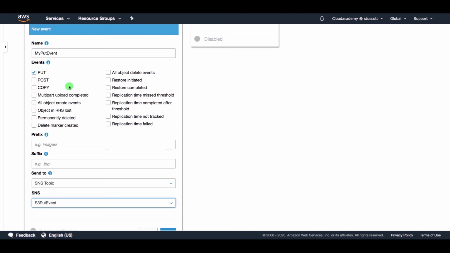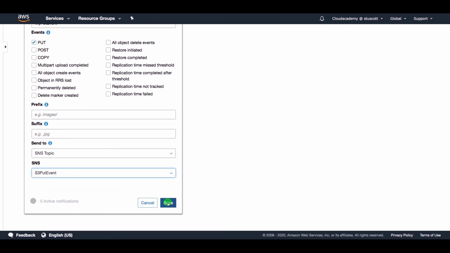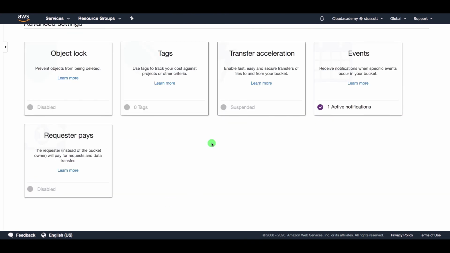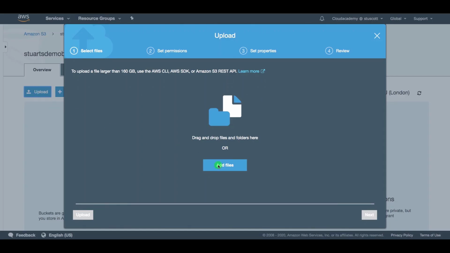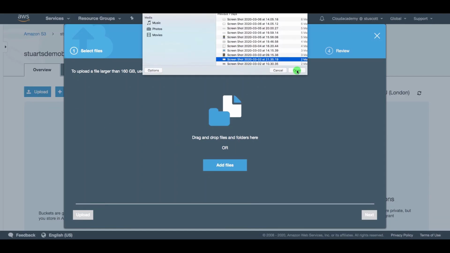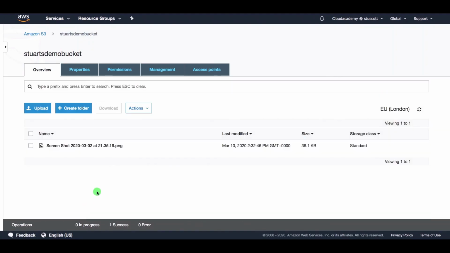So what will happen now is every time I put an object into this bucket, a notification will be sent to SNS on this topic, and because I subscribed to that topic with my email address, I will get an email notification about that. So let's try this. So if I click on save, and if I now add something to this bucket, I'll just select a file and then say upload. So I've now put an object in that bucket. So I now should get an email notifying me about that.